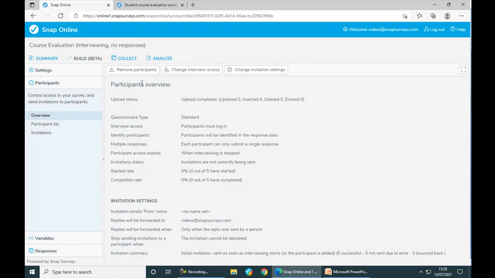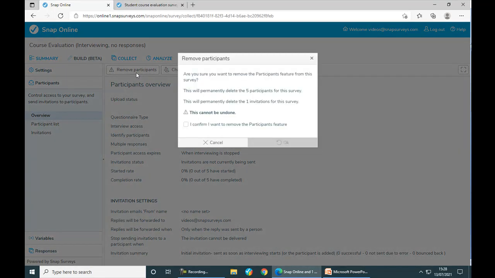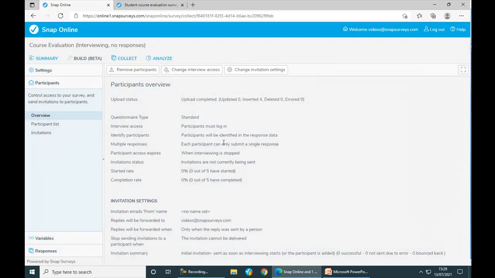And finally, there's the option to remove participants, but just to confirm that will remove the participant list as well as the invitation that we set up. But again, I'll just cancel out there. And then just to finish off, we've got the participants overview, which confirms how many people have started it and how many people have completed it.